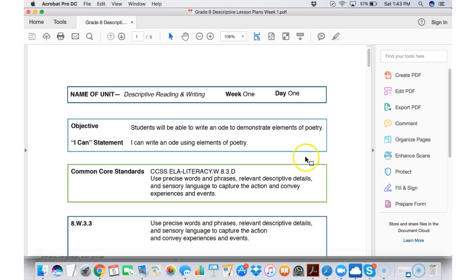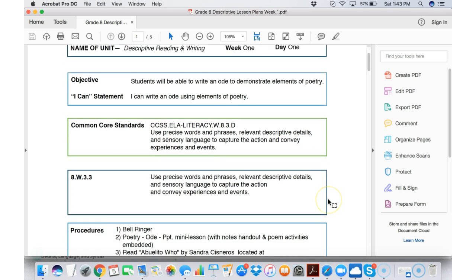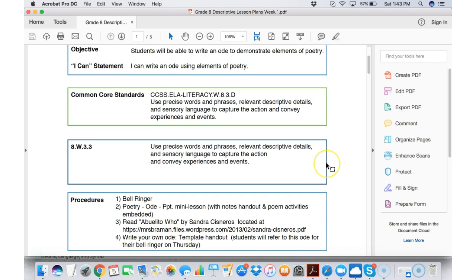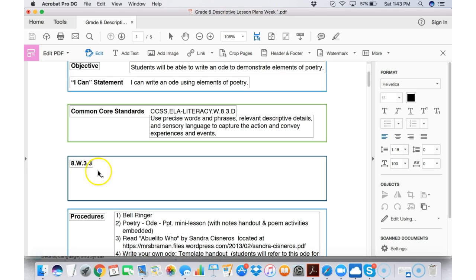You have your objective, your I can statement. I know some schools call it the I will statement or the we will statement, but that's basically what that is. We have the Common Core standards here because that's what a majority of teachers use. And I don't know what kind of PDF software you have available to you, but I know that on mine, I can click Edit PDF. I do have that software available, and if I don't use Common Core, if I use something else, or if I don't want these extra standards here, I can very quickly and easily delete those from my lesson plans. And then that gives me space to add in any extra or more relevant information that I want to.